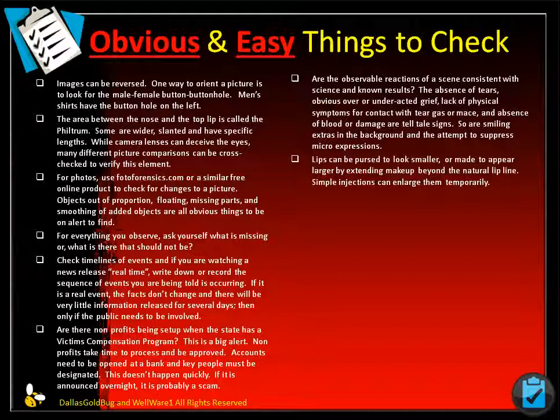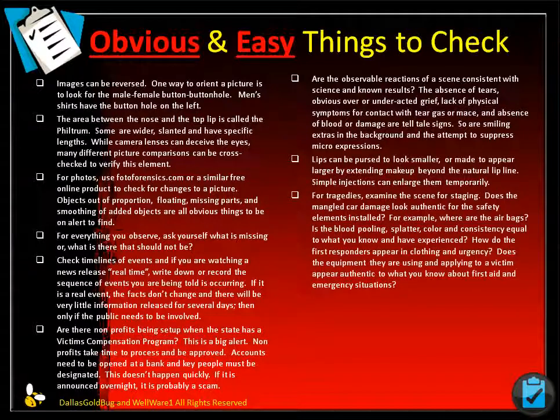Lips can be pursed to look smaller or made to appear larger by extending makeup beyond the natural lip line. Simple injections can enlarge them temporarily. For tragedies, examine a scene for staging. Does the mangled car damage look authentic? For the safety elements installed. For example, where are the airbags?